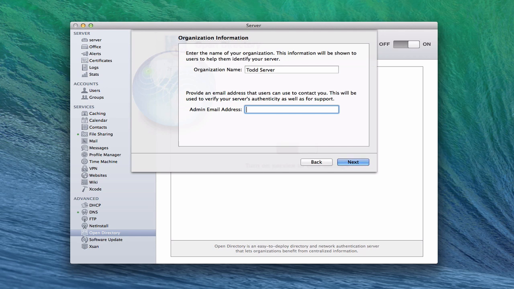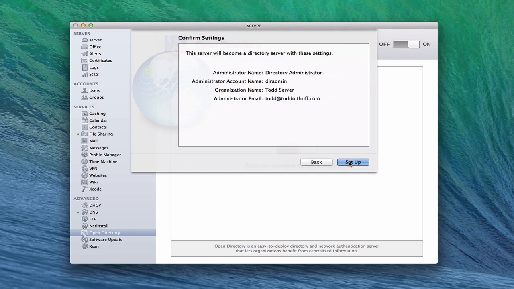So if users need to contact you, again, this is probably more important in a corporate environment, but for home users as well, you just want to put an email address on there that you can be contacted at. So I'll just go ahead and put in an email address there, and then we're going to click Next. It says, okay, I'm going to set up an Open Directory master with this information. Is that okay? And I'll just say, sure, set up.